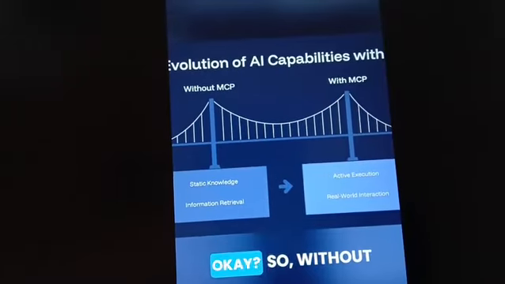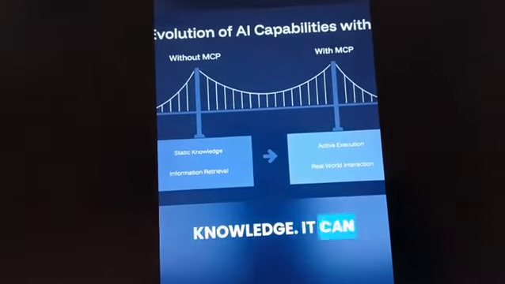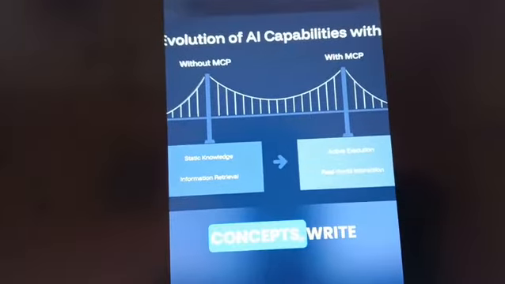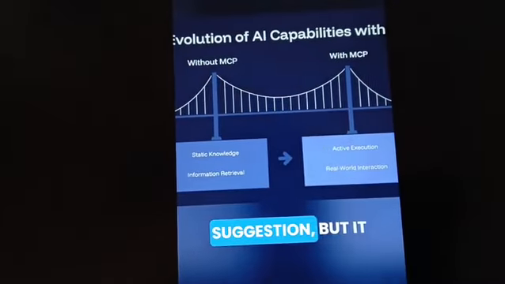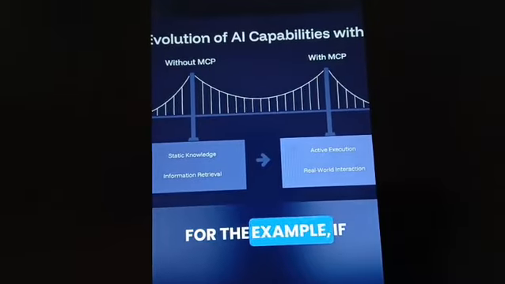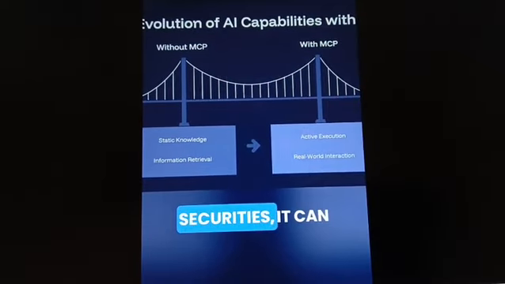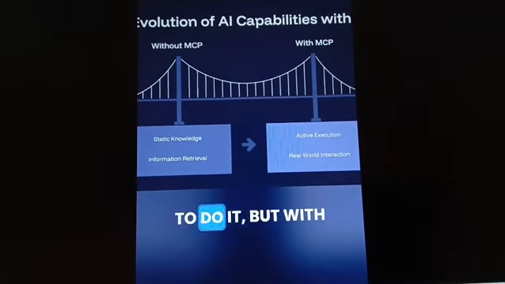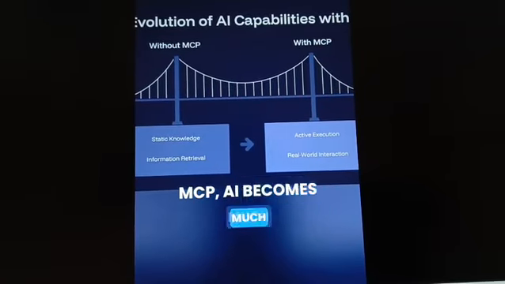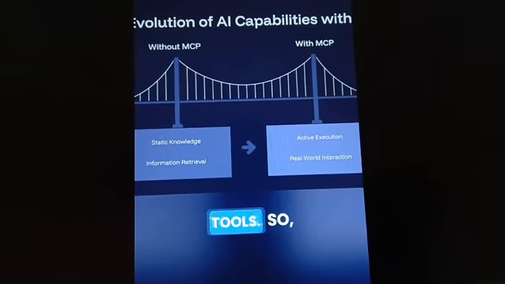AI with MCP. Okay, so without MCP, AI has only static knowledge. It can answer questions and explain concepts, write code, and provide suggestions, but it cannot interact with external applications. For example, if you ask it to check the project security, it can only explain how to do it. But with MCP, AI becomes much more powerful because now it can actually communicate with external tools.